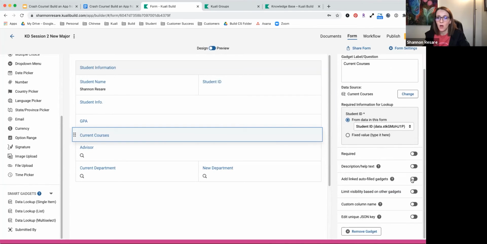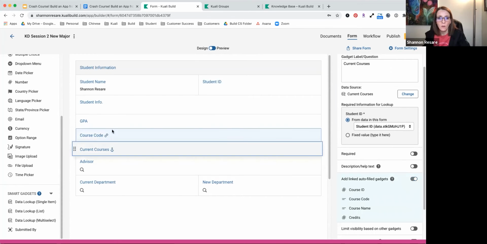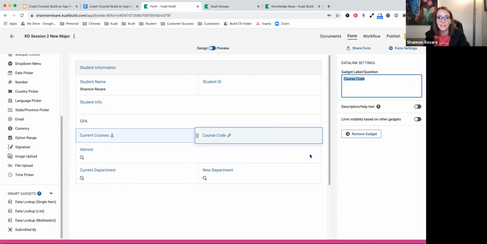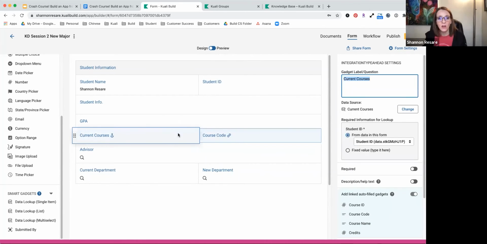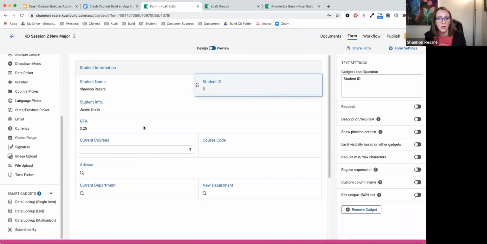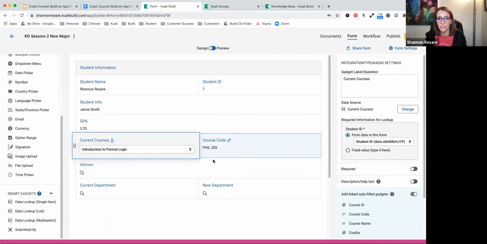And then I also have some auto-filled gadgets for this as well. And in this case, I want to pull in the course code. Whoops. Let's see if I can get it side by side. My Zoom keeps getting in the way and it's messing up my drag and drop, so I apologize. But okay, so we've got current courses, course code. Once I type in the student ID number, that dropdown will populate. And if I select one of those options, it will give me the course code.